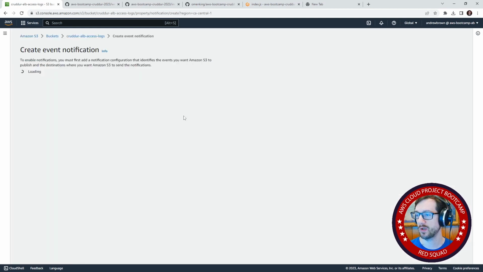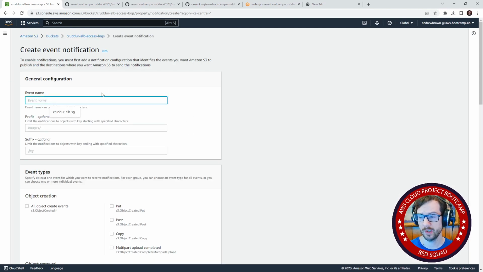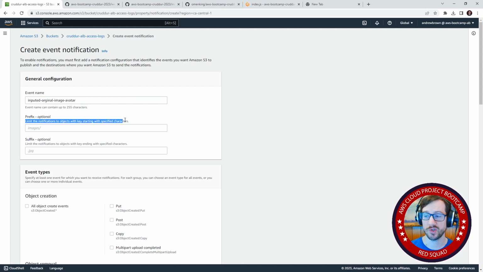So if I create an event notification, I can go here and say, what do I want the event name to be? So I could say inputted original image, avatar, whatever it would be. And it says, okay, limit the notifications to objects with the keys starting with the specified character prefix. So we have the options of saying the prefix and the suffix when we're trying to limit those things.